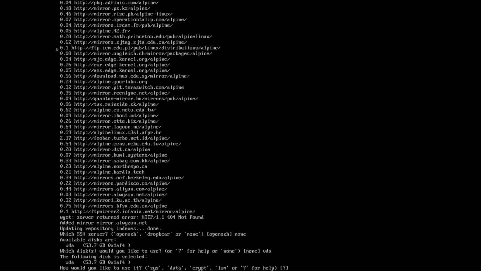Now, how would you like to use this disk? You can see that we have sys, data, crypt, LVM, or question mark. So what do these words actually mean?